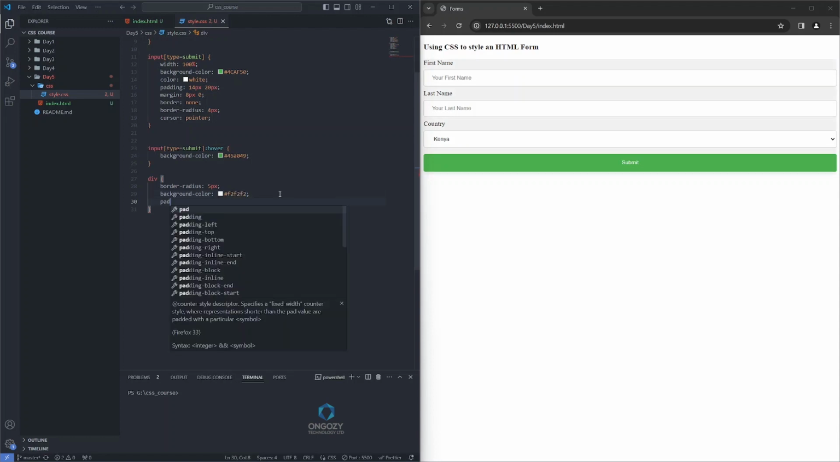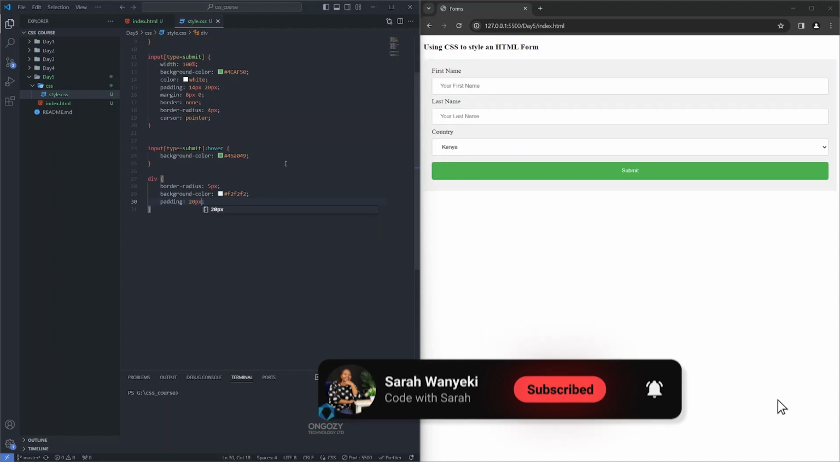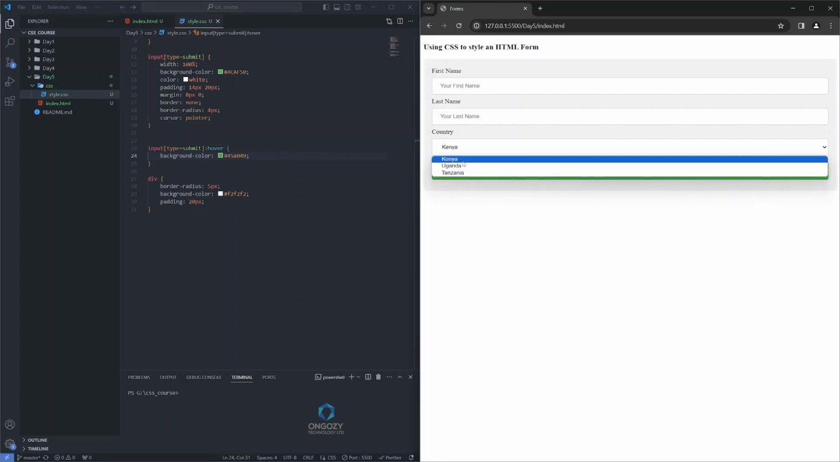And you can see now how our form looks. We have styled our form using CSS styling. And that's it. That's how you style an HTML form.